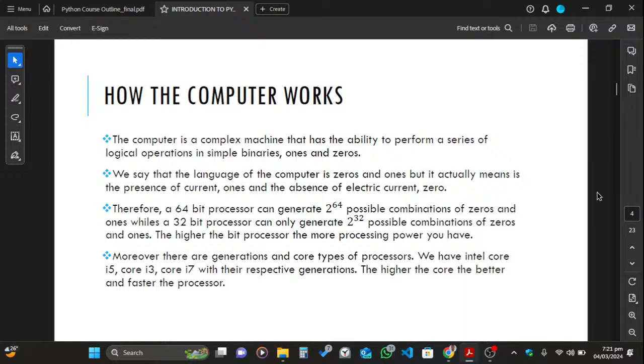now how does the computer work? So the computer we know is a complex machine, and basically it does simple bitwise operations such as ones and zeros, and these bitwise operations are basically doing some true and false, on and off kind of operation in order to generate these complex algorithms we see today.